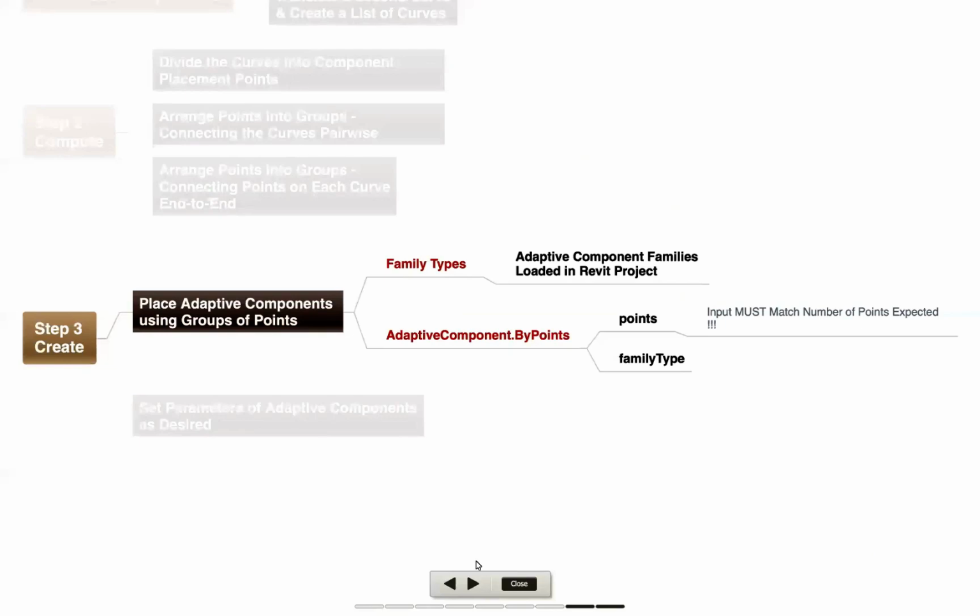For step 3 in this example, we're going to place some adaptive components using the groups of points that we've been pulling together. The placing of the adaptive components is actually pretty easy if you have the number of points right for placing each of the different types of adaptive components. Each of the adaptive components we're going to be using uses 2 points.